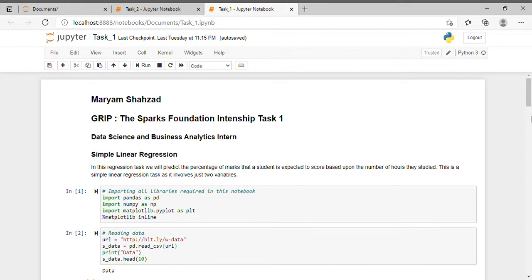And here I am presenting my first task, which is basically a simple linear regression task of a supervised machine learning algorithm. In this task, we will predict the percentage of marks that a student is expected to score based upon the number of hours a student studied. This is a very simple linear regression task because it involves only two variables.